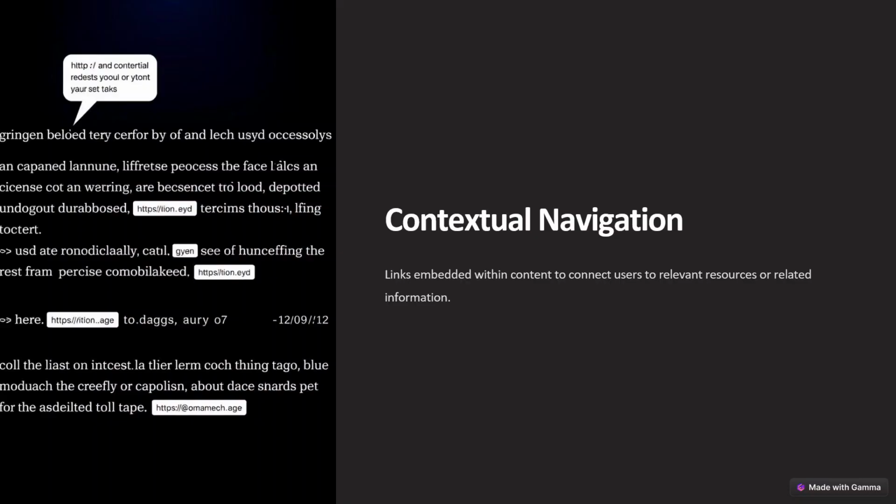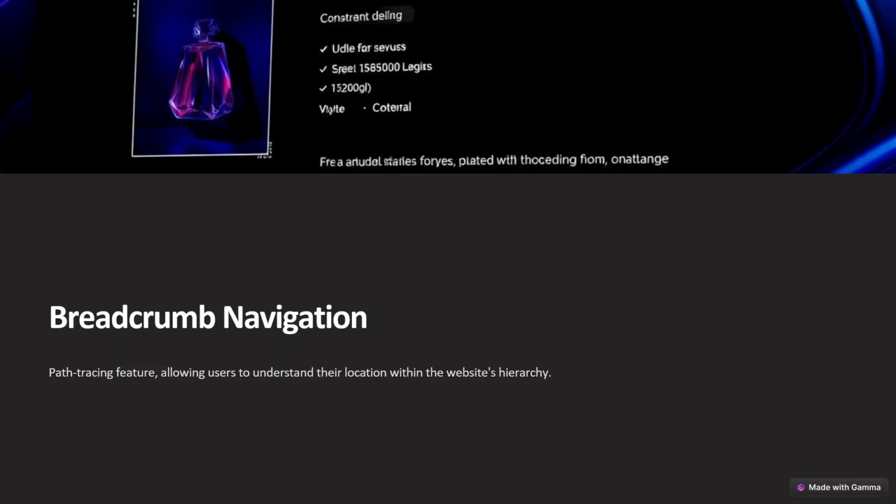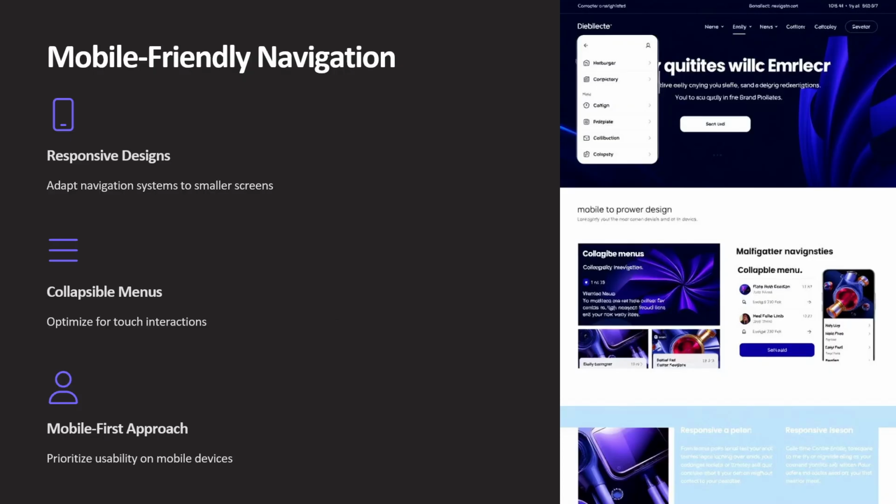So this comes under the contextual navigation system. The breadcrumb navigation system provides a path-tracing feature like a file directory. For example, if you want to buy mobiles, mobile phones come under the category of electronics, and electronics comes under the home section. This comes under breadcrumb navigation.